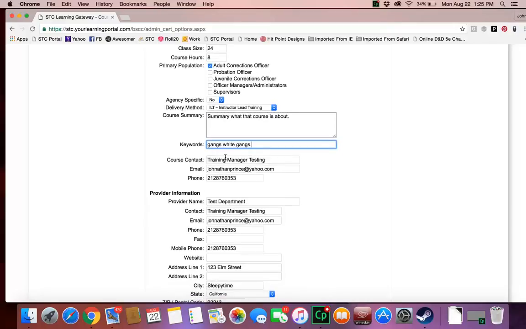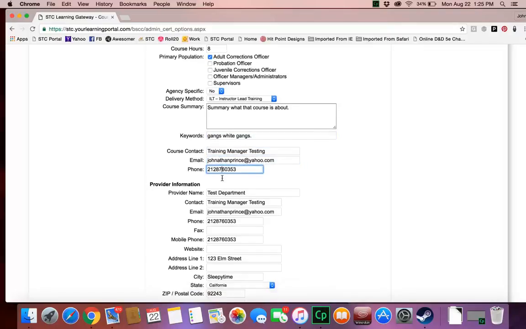Course contact, that's a person that is in charge of this particular course. The system automatically defaults by putting your information in there. If this information is different, if you have, let's say, a training unit, or if you're a private provider and you have an employee that is in charge of this particular course, you can change that information just by clicking these boxes.